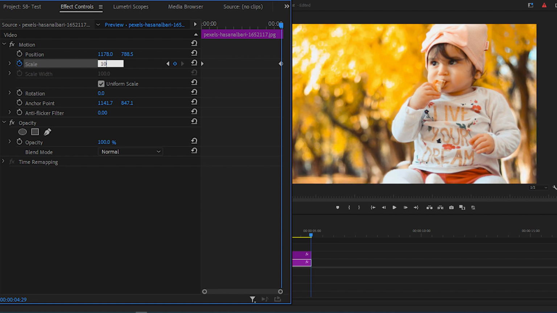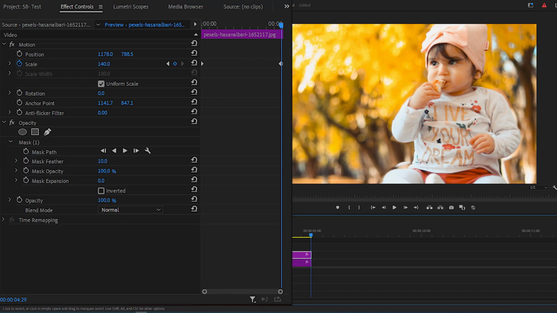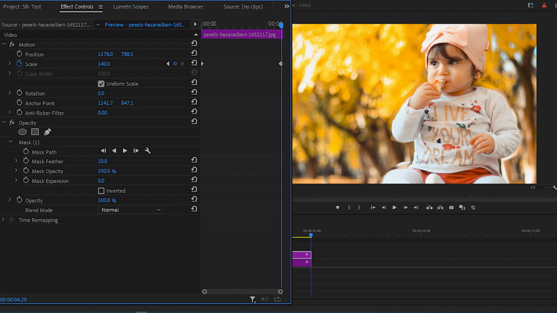In the end, select Duplicated Layer again. Go to Effect Controls panel and increase the mask feather and the mask expansion a little bit to get better result.